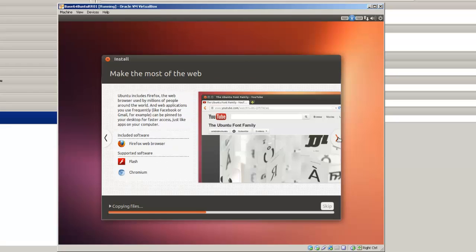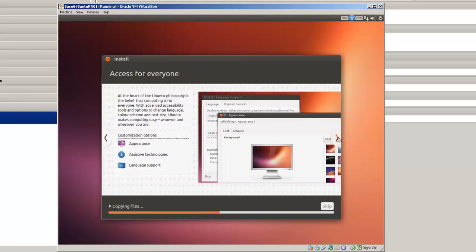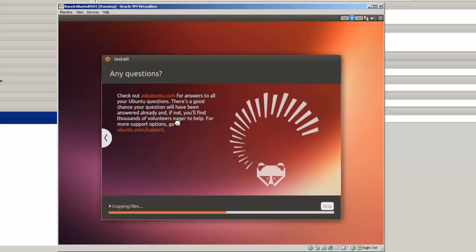Firefox web browser, of course, with Flash. Then you've got your LibreOffice, and there's also another program that's not listed here, but it's installed by default. It's called LibreDraw. And then your accessibility tools. That's pretty much it for the slideshow. Now we'll just go through and I'll come back when this is installed.